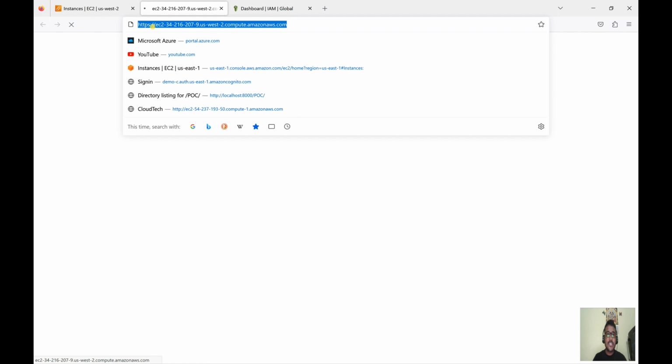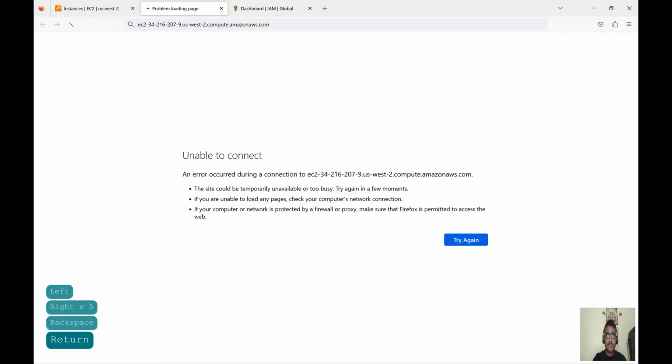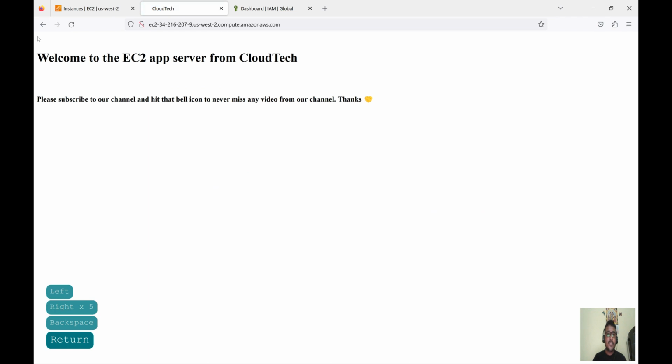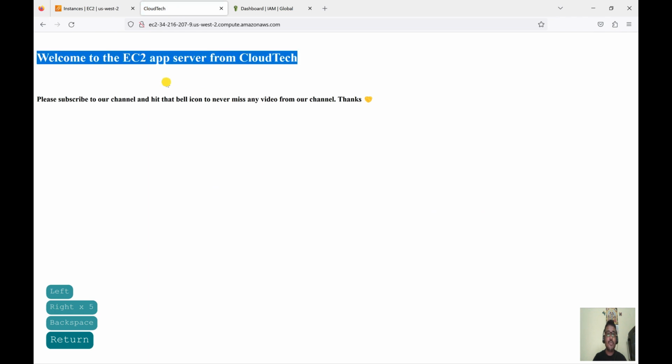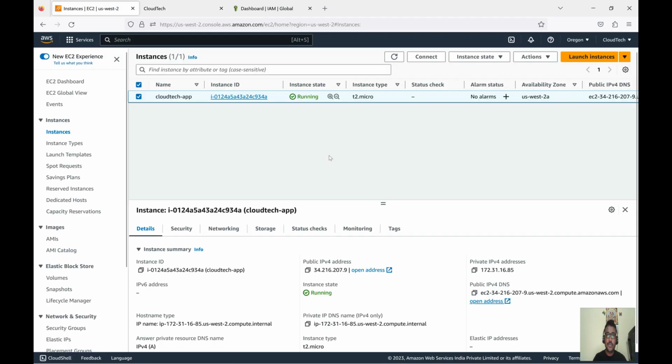Okay, so now it is coming. So now my web page is loading, whatever we have deployed in that, right? So let me show you that. See, this is what we have loaded. Welcome to EC2 app server from CloudTech. Please subscribe to our channel and hit the bell icon to never miss any video. Thanks, right? So this is what we have deployed in that EC2 instance.